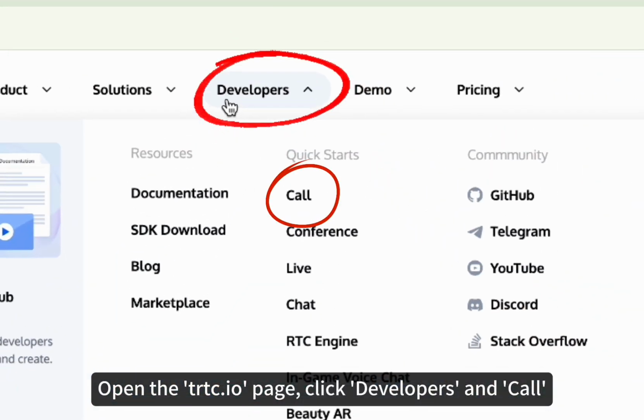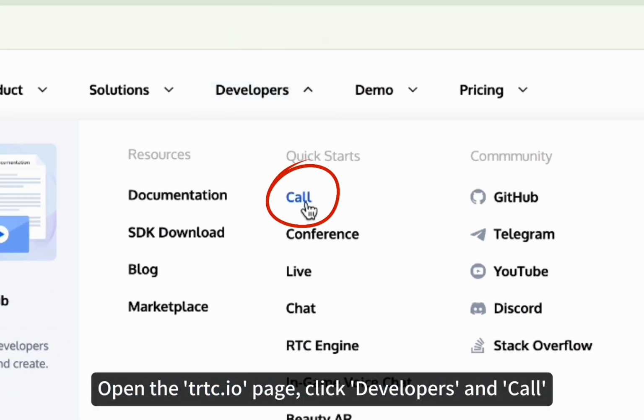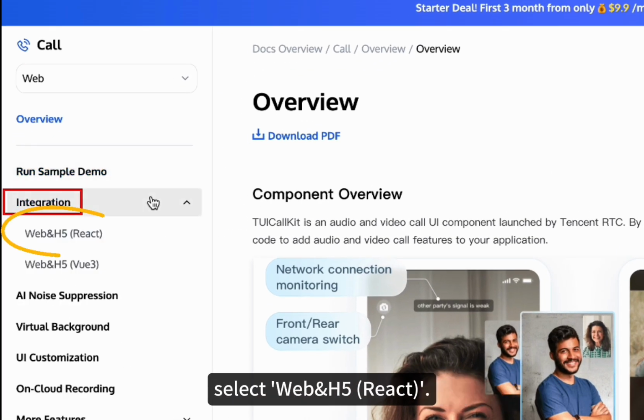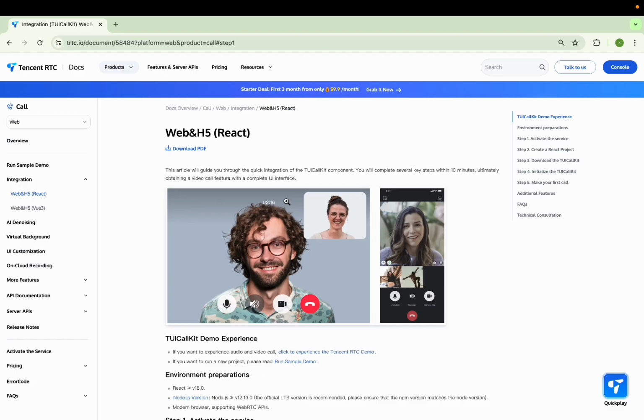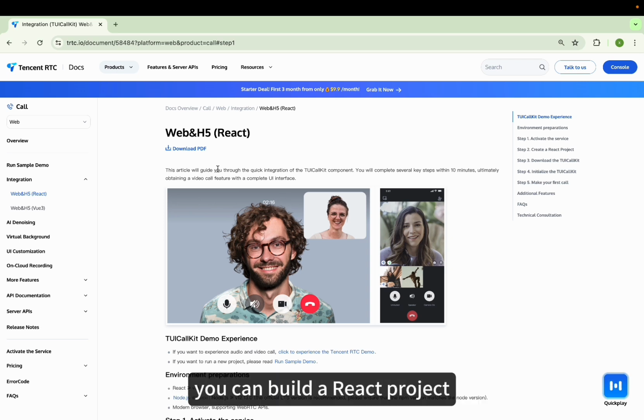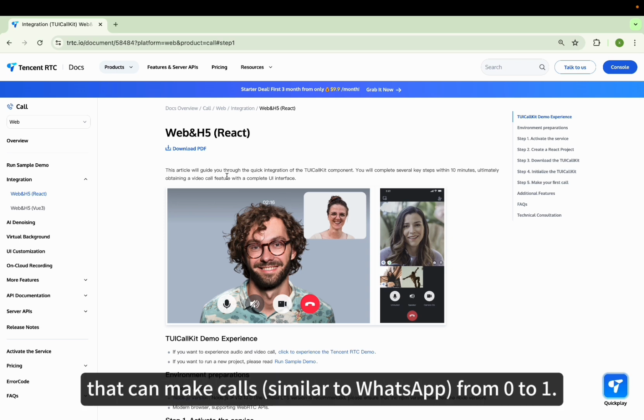Open the trtc.io page, click Developers and Call, then click Integration on the left column, select Web and H5, React. This is the integration document for CallKit. Follow this document, you can build a React project that can make calls, similar to WhatsApp, from 0 to 1.